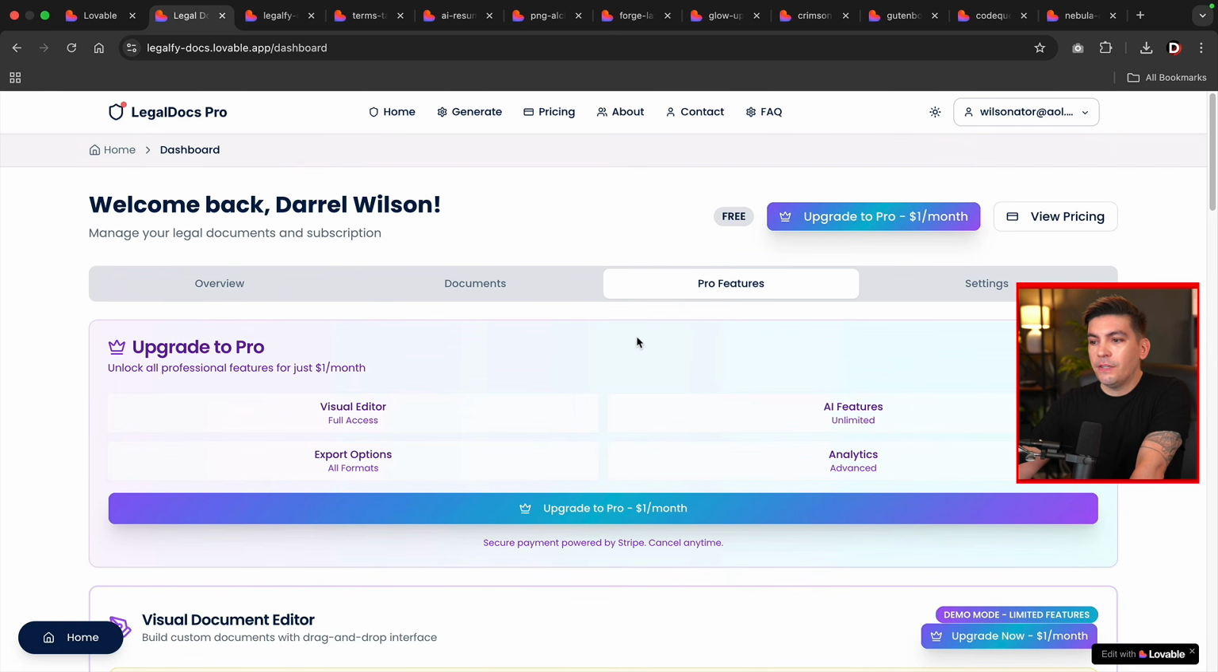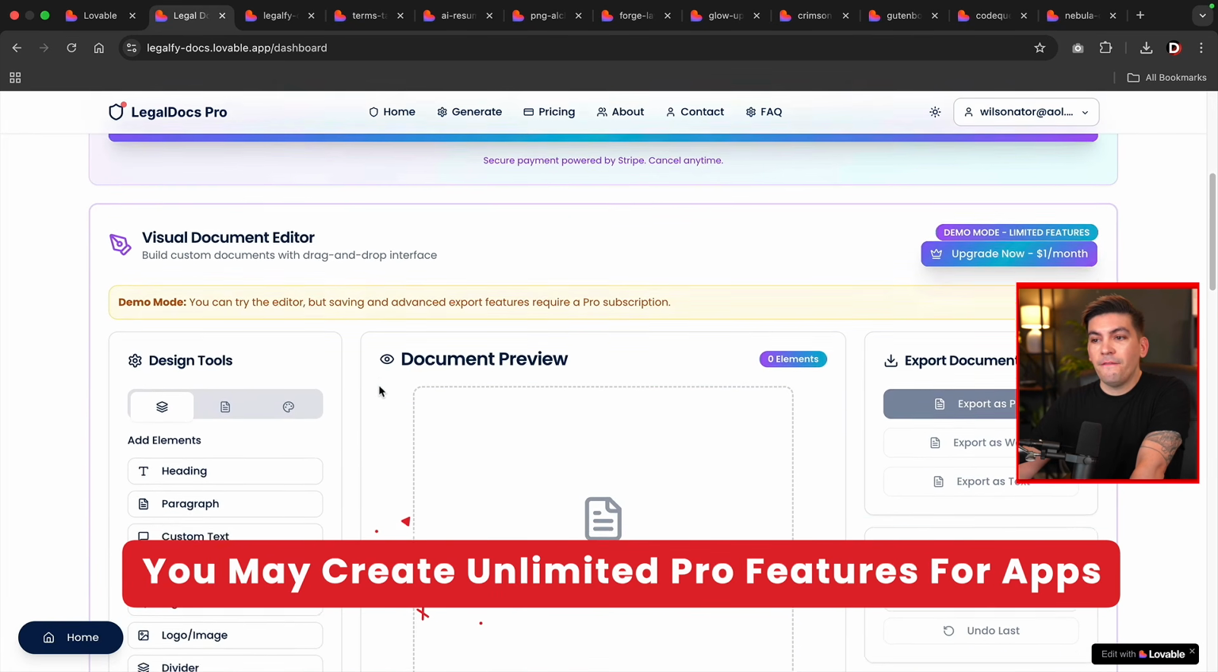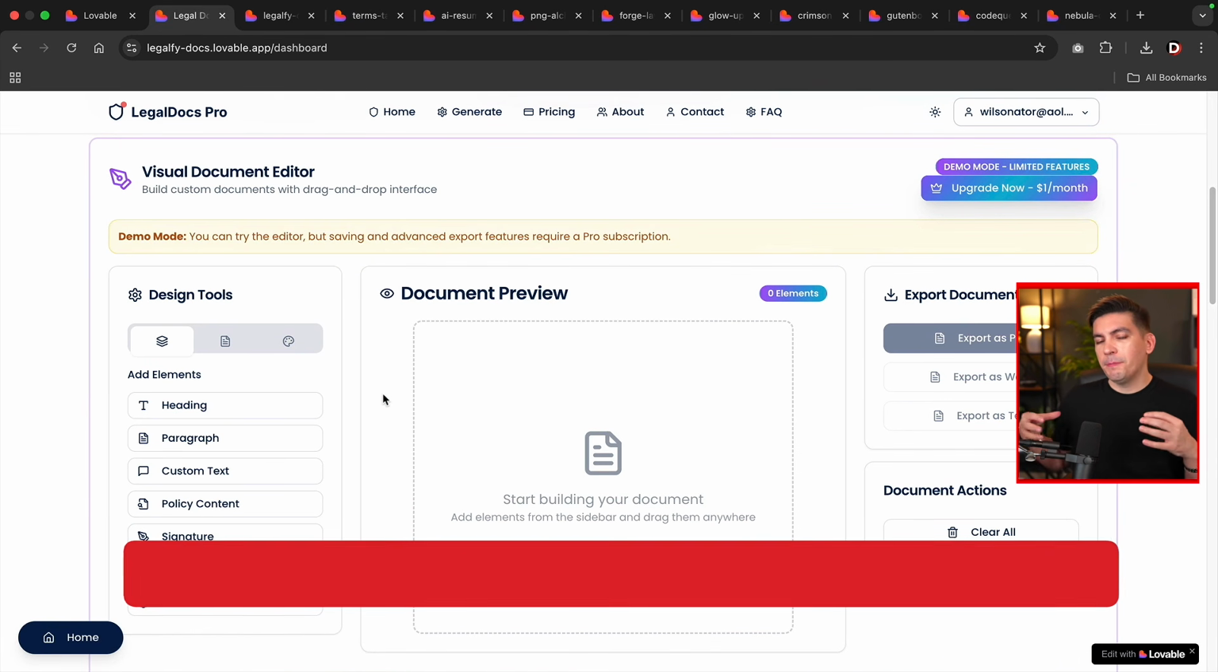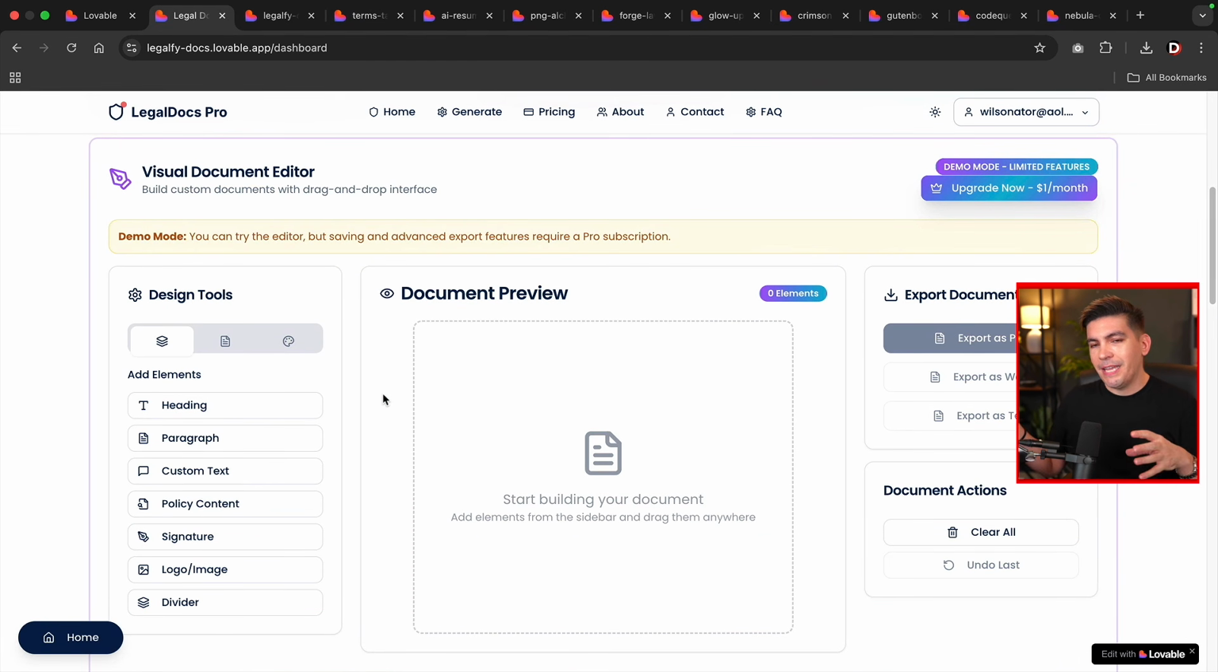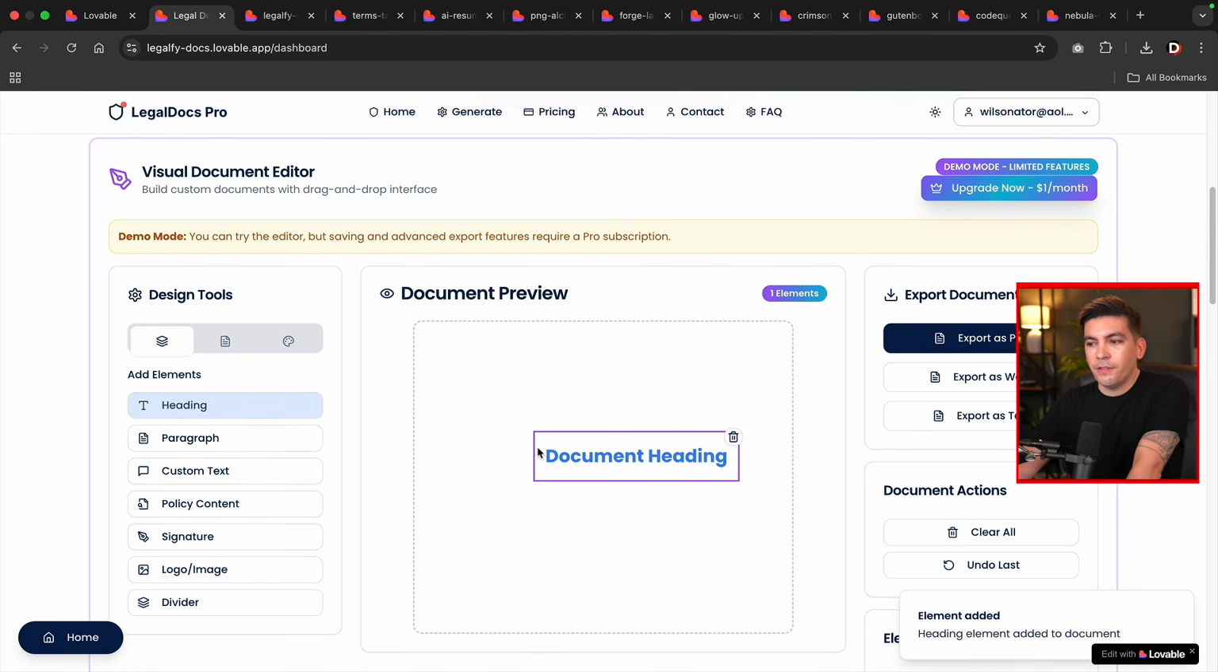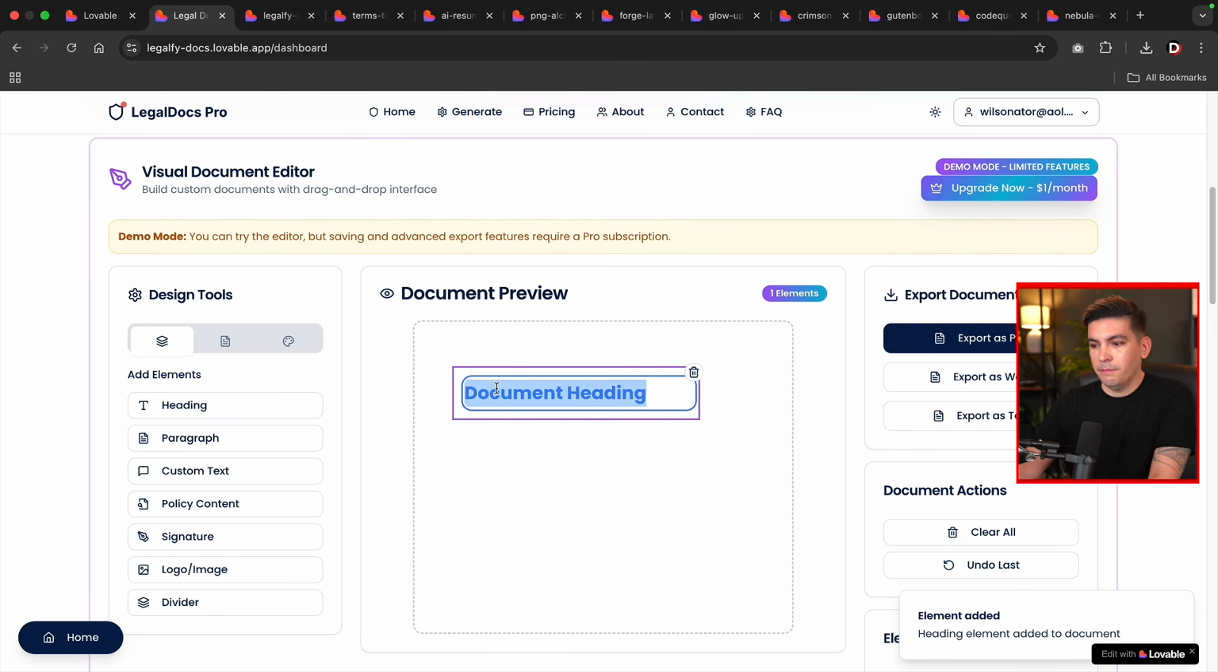If I click on Pro Features, you're going to see that we have a variety of Pro features to offer. We have a visual document editor. Now, what I did in my specific case is I wanted to actually give them a taste of this. I want to show them what they can do in the Pro feature, but I don't want them to download the actual form. So I restricted that, right? Pretty clever. So I'm giving them a taste of it, but I'm not letting them use it. So here they can actually select elements. They can type in whatever they want, right?